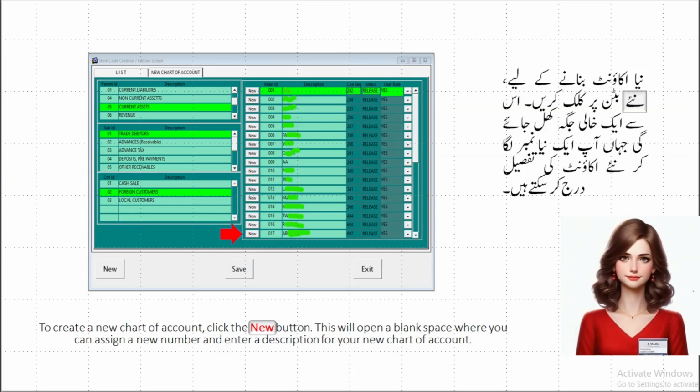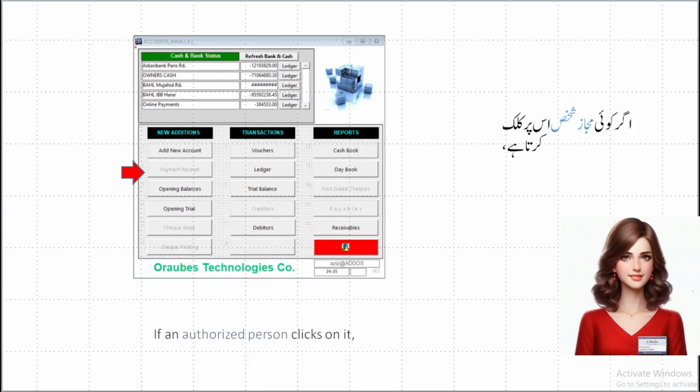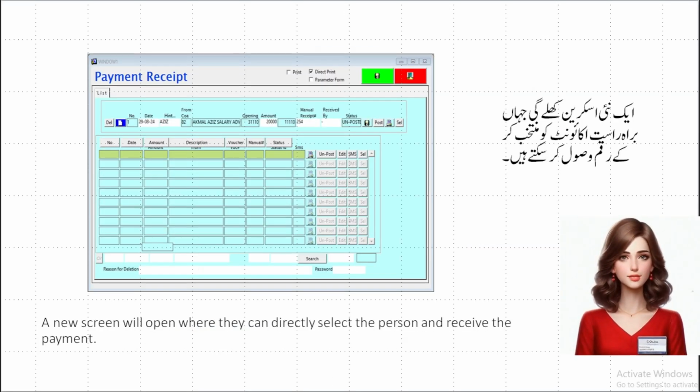Next is Payment Receive, which is dimmed because the currently logged in user is not authorized to access it. If an authorized person clicks on it, a new screen will open where they can directly select the person and receive the payment.